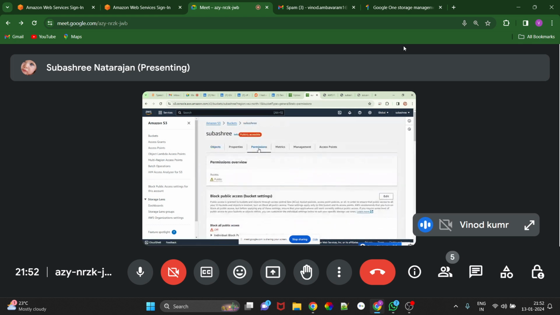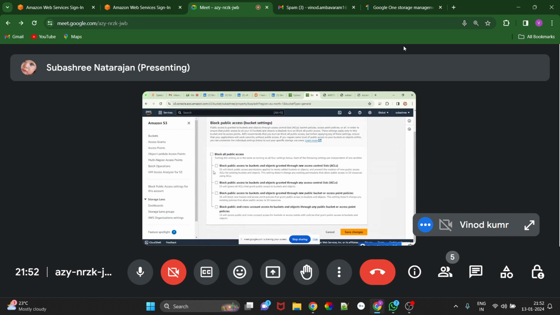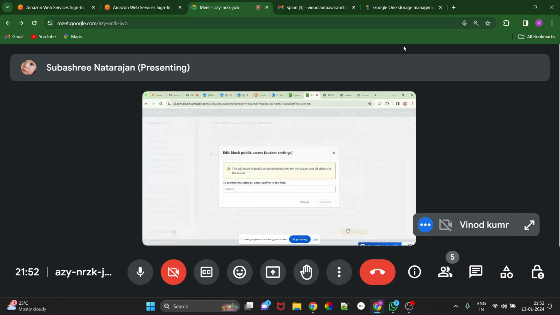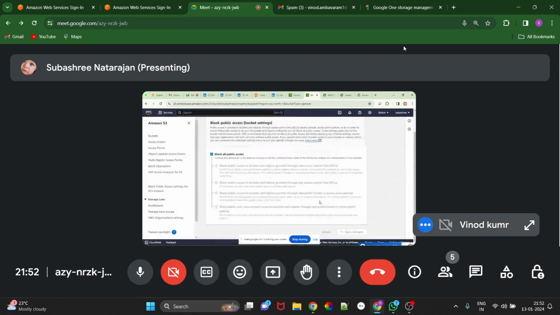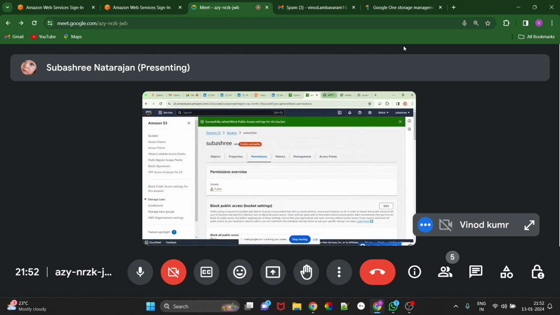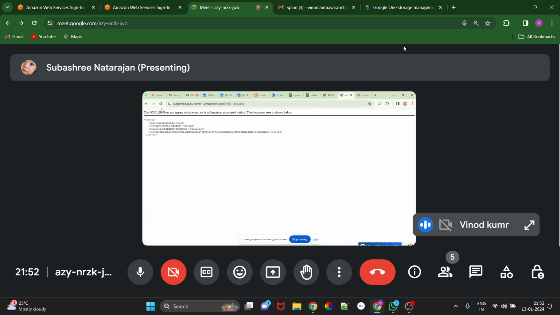Sorry. Permissions. Edit here only. Edit public access. Yes, enable this. We'll see. It means it will block, right? Confirm. We'll see. Might be that is the issue. I think we will be able to access while it is private. Maybe that policy is blocking us. No, no. Yes. Reload it. We'll see. No, still access denied.